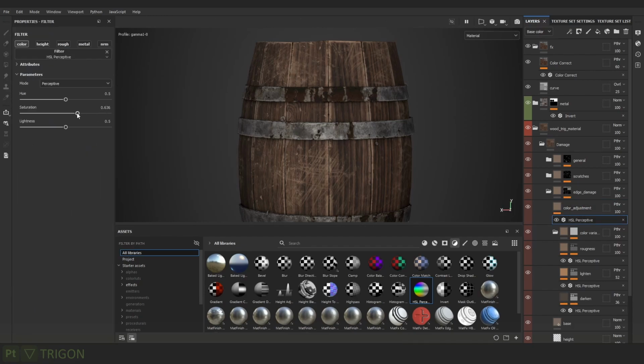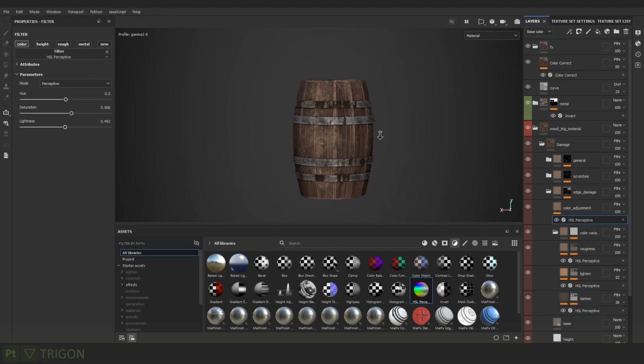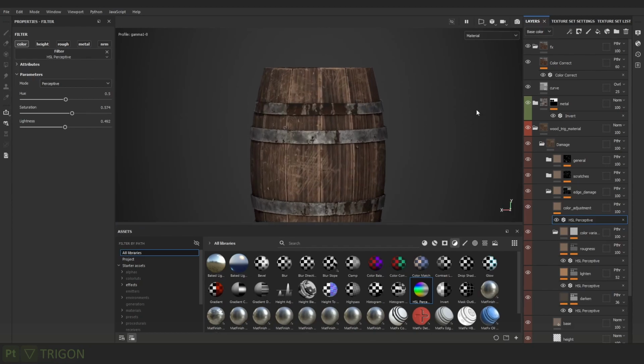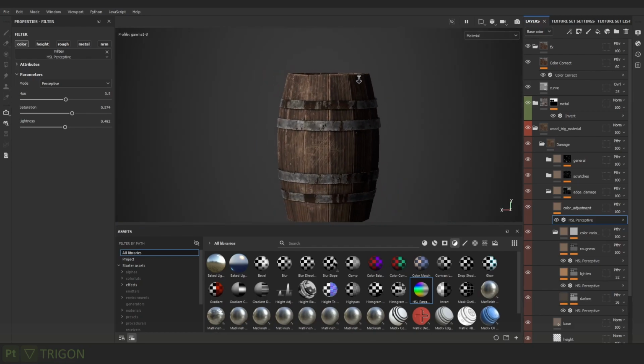Let's put the saturation up a bit. Lightness. Put that down a little bit. Too much. I can see it's a little bit more saturated. And I like it a little bit more like this.